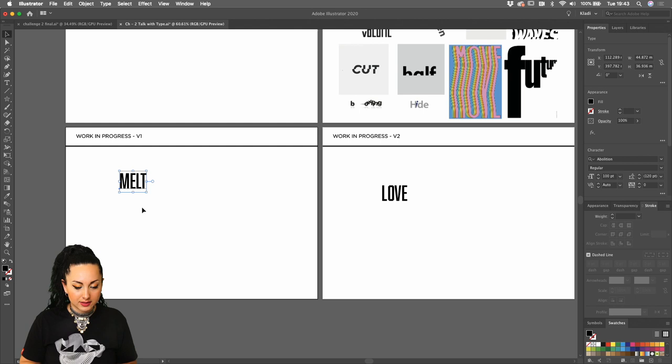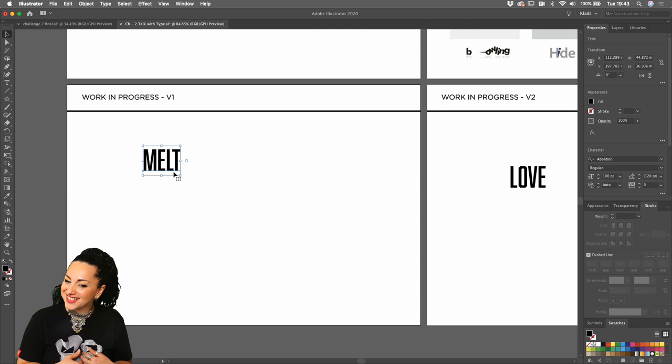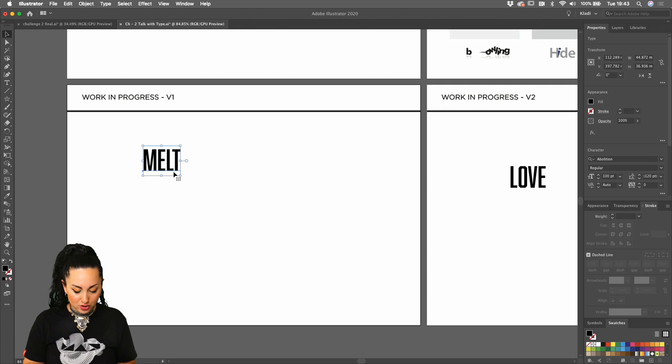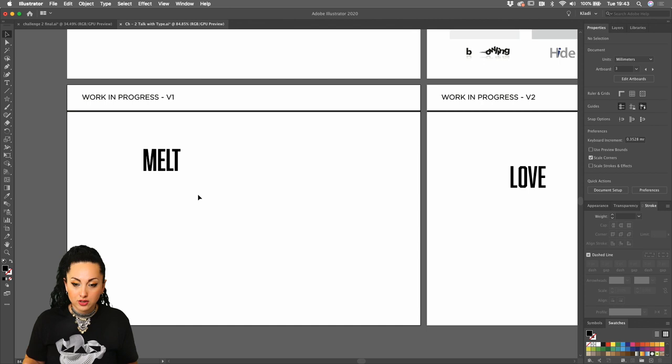If we press Command Y and go into preview mode, you can tell that this is still an editable font. But once we press Shift Command O, we transform it into a path, and as you can see here, we see the shape. So every letter is now not editable. We cannot change the word.